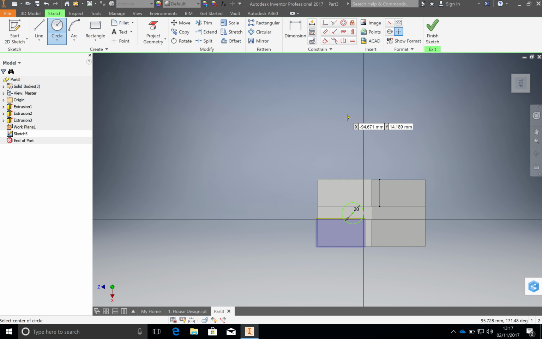So I've tapped in 20, and I want you to dimension now. So click dimension, click the center of that circle, and then click this line here, and come up one last time and click above here. And I want you to tap that in at 20. So we're just coming slightly in. We're not right in the middle here, we want to come slightly in.